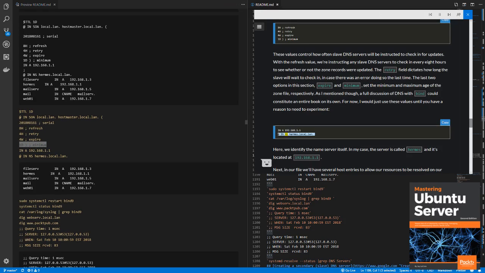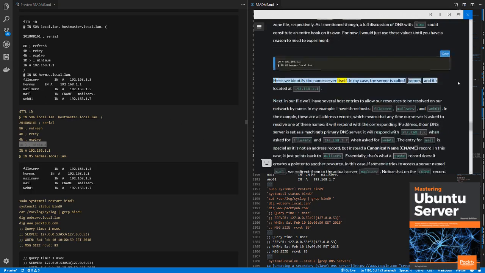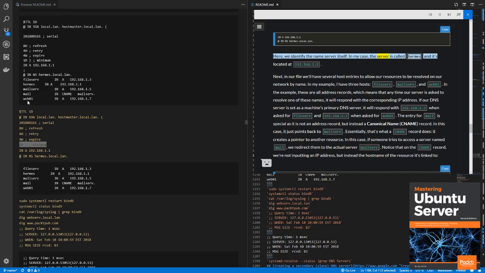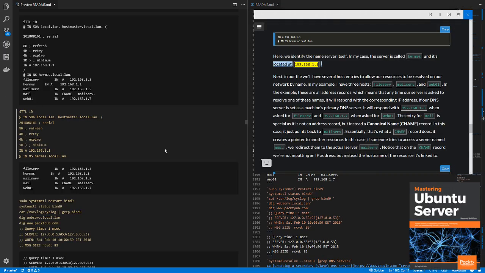IN A 192.168.1.1; @ IN NS hermes.local.lan. Here, we identify the name server itself. In my case, the server is called Hermes and it's located at 192.168.1.1.